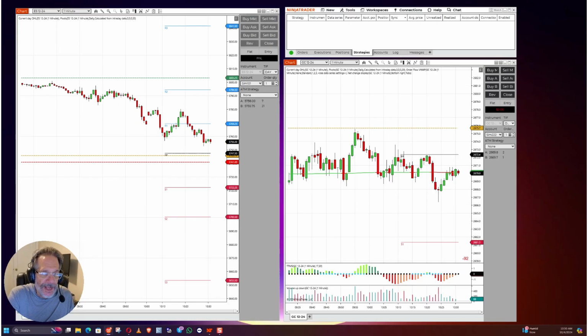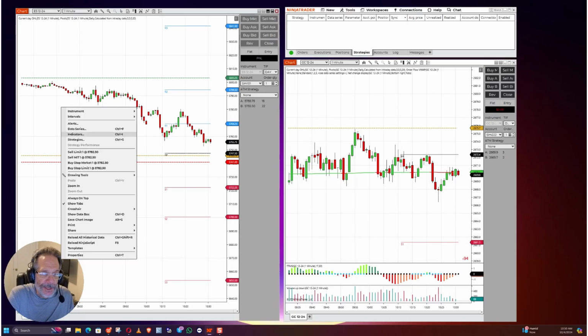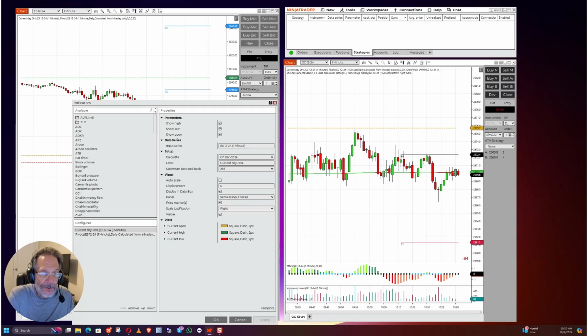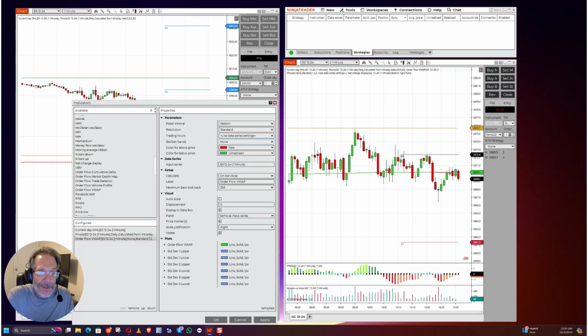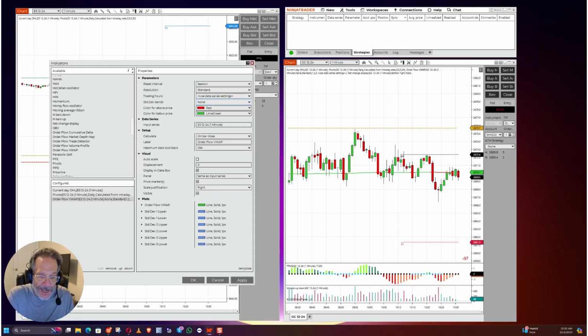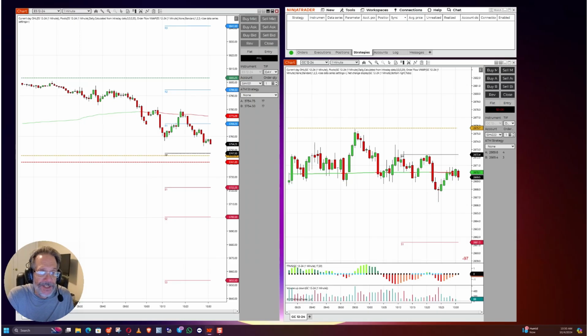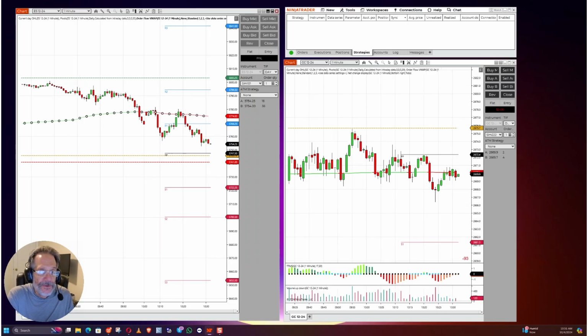For those of us that are lifetimers, you click on indicators, go down to order flow VWAP, double click it, and then on the right, standard deviation bands, we're just going to go to none. Apply that, and okay, it creates a line for the VWAP, which is what we want. We want the VWAP to act like a price on the chart.